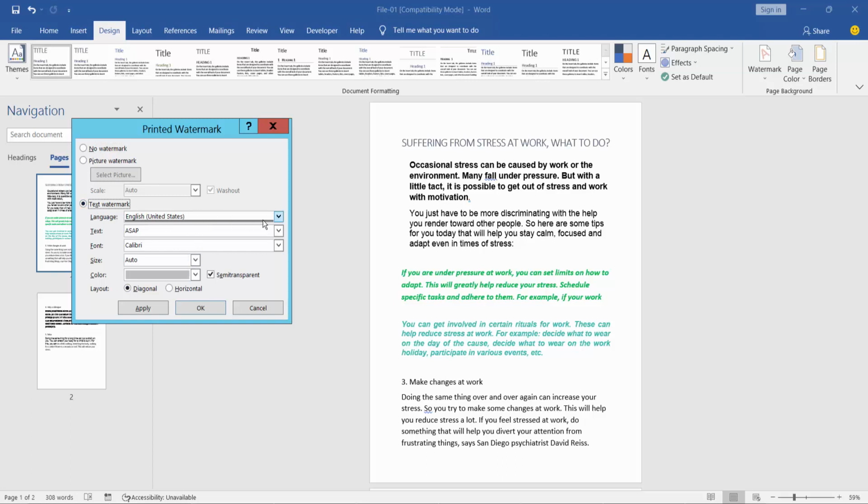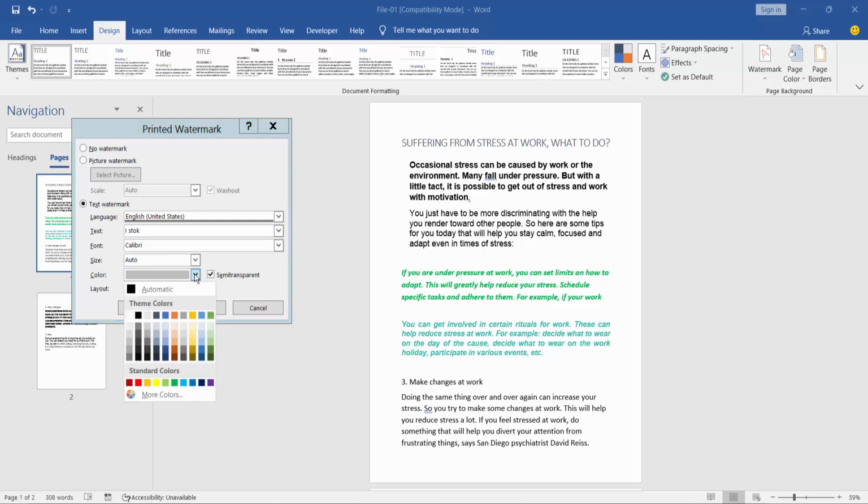Here you can change the watermark language. I choose United States, and here type your watermark name. I stop. Watermark font style Calibri, font size Auto, and watermark color. I'll choose this red.